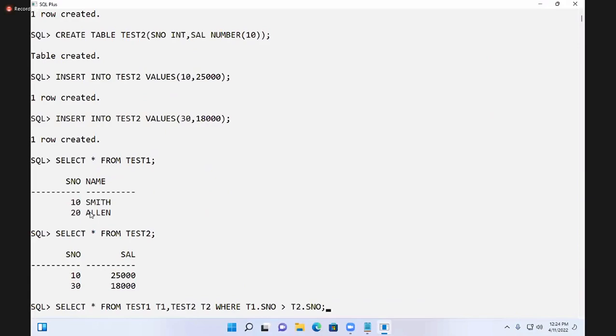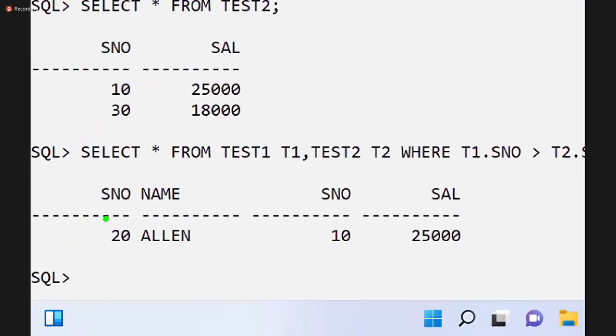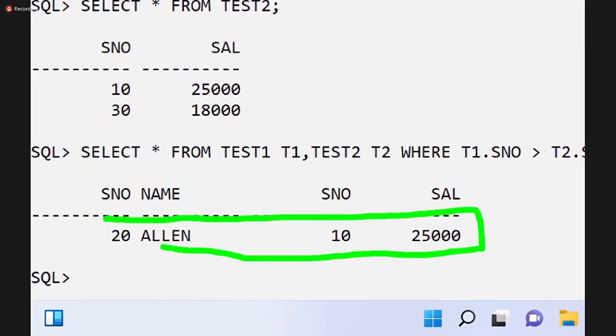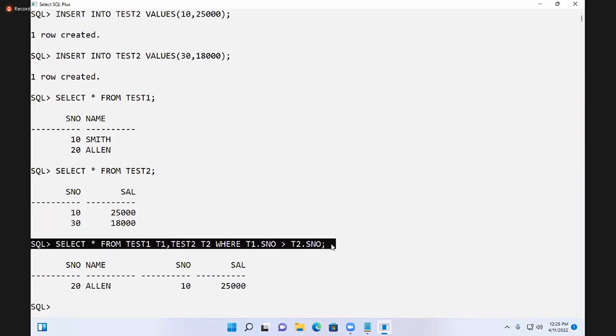Now we can see I'm going to execute this one and the same output came. What is the output here? 20, 10. Okay. Now got it? 20 is greater than 10. Satisfied? Yes. So this is what we call a non-equijoin example. Take this.